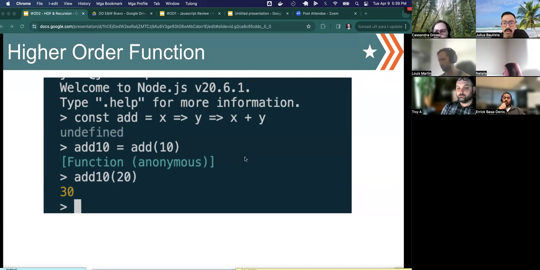So how is this a higher order function? Well, we're creating a constant, we're calling it add, and the value that we're setting this to is a lambda function. The syntax for lambdas is essentially parameters on the left, expressions on the right. So what's happening here is we have a lambda expression defining x as a parameter, with the expression being another function, and that's y as the parameter with x plus y as the expression.